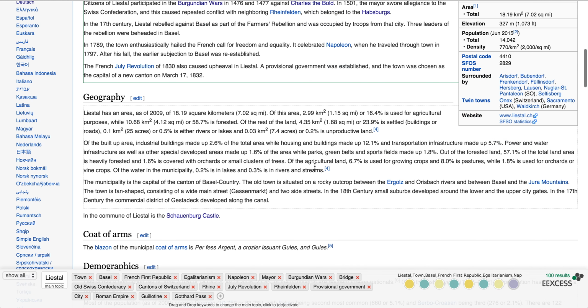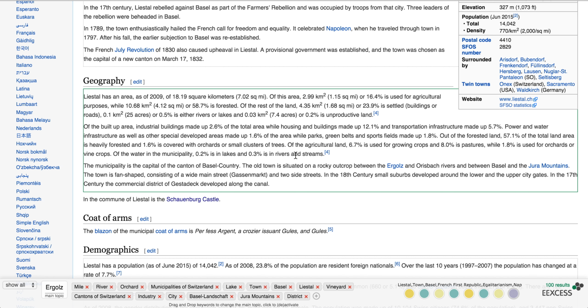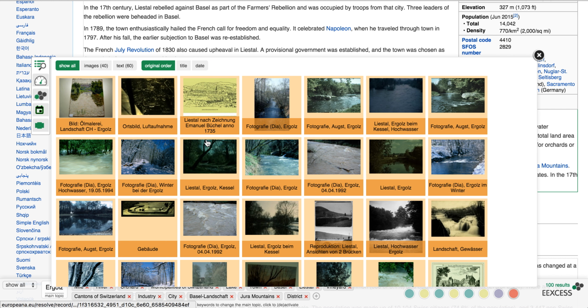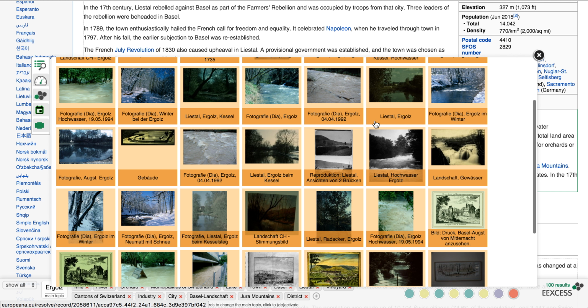This doesn't only work with history, but also with geography, for example. Here we have another paragraph of geography of Liestal, and the main river in Liestal is the Ergolz. And so the main topic Ergolz is extracted. And we get, again, if we go to the results here, a lot of images of the surroundings of Liestal, with a focus on the Ergolz, again coming from Kim Basel.